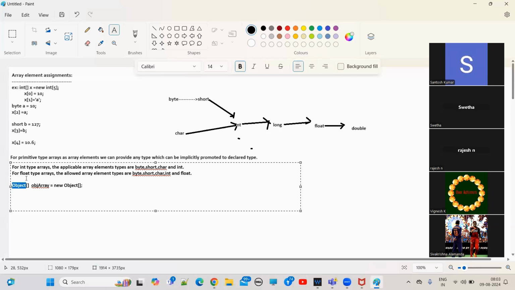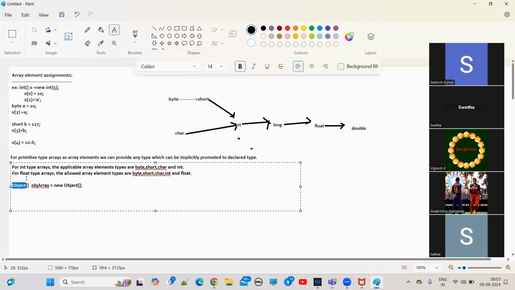This Object is completely different. It's also one kind of class. We created Employee class and Student class like that, right? Those are classes. Like that, Object is also one type of class. Who created this Object class? Java people created it. This is a predefined class.